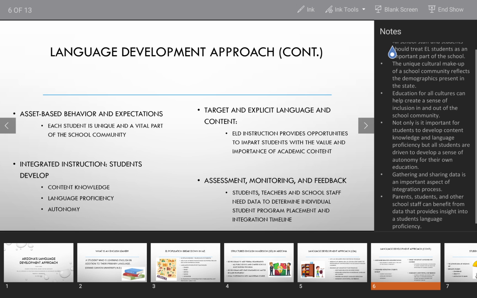And then looking at assessment, monitoring, and feedback, gathering and sharing data is a very important aspect of the integration process. Parents, students, and other school staff can benefit from data that provides insight into a student's language proficiency in order to help determine what programs they should be in and the timeline for their integration.